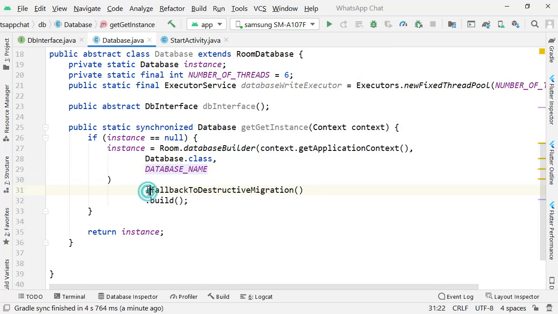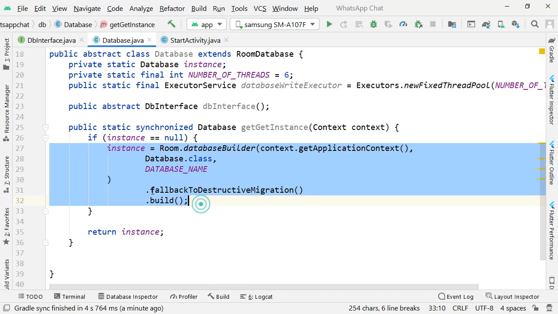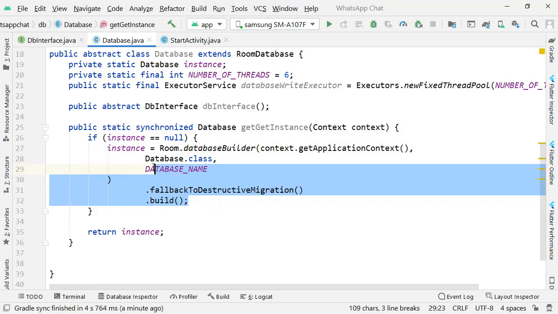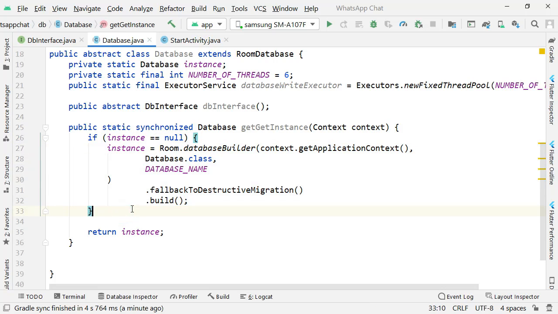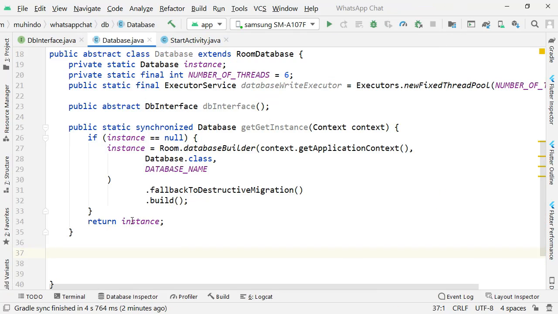Then after closing the bracket of the build, I put dot fallback to destructive migration, and then dot build. Here is the one that is going to build the database, and it checks if the instance is null, and then builds it. Otherwise, if the instance is not null, it will return the instance. So if the instance is null, it will create it and at the end return the instance. Whether it is null or not null, it will always return the database instance. I hope you can see that.